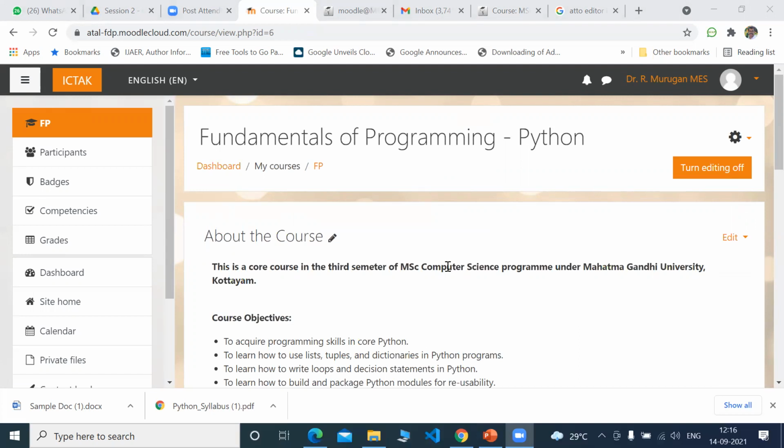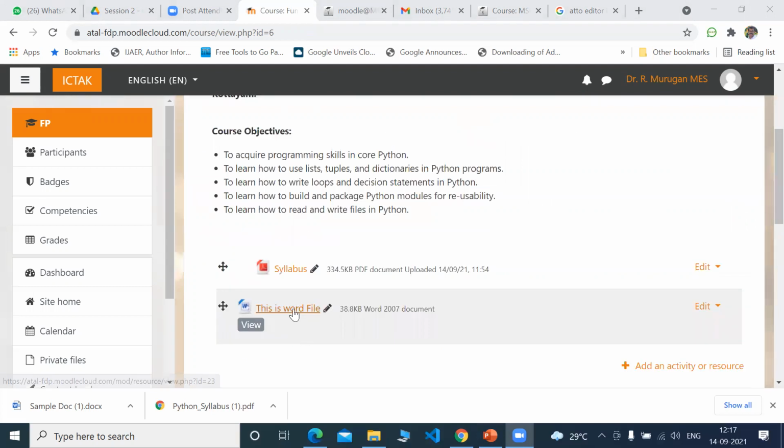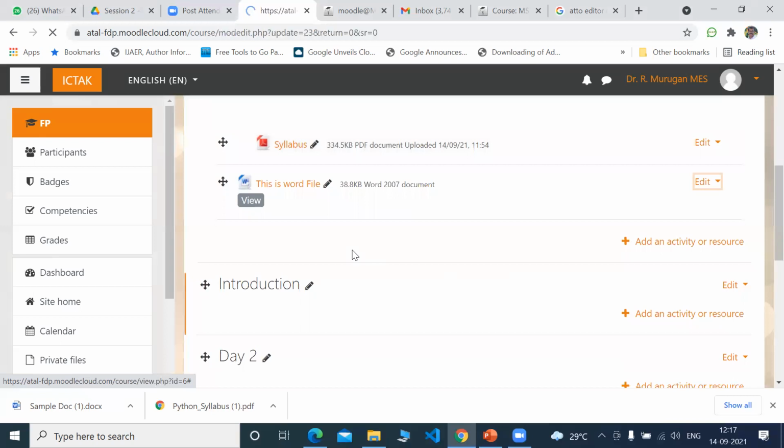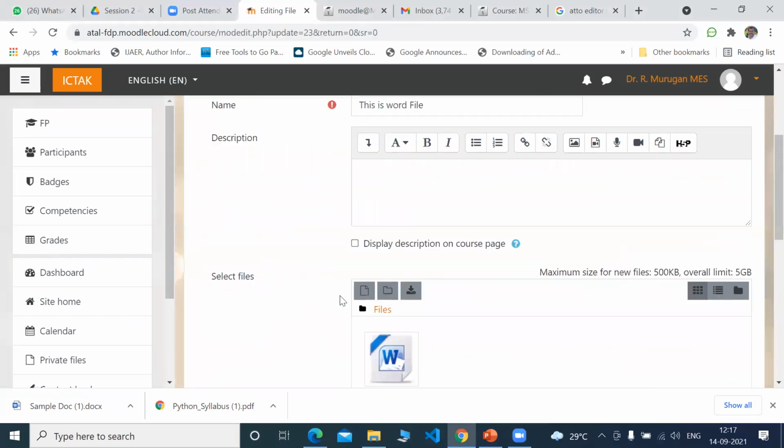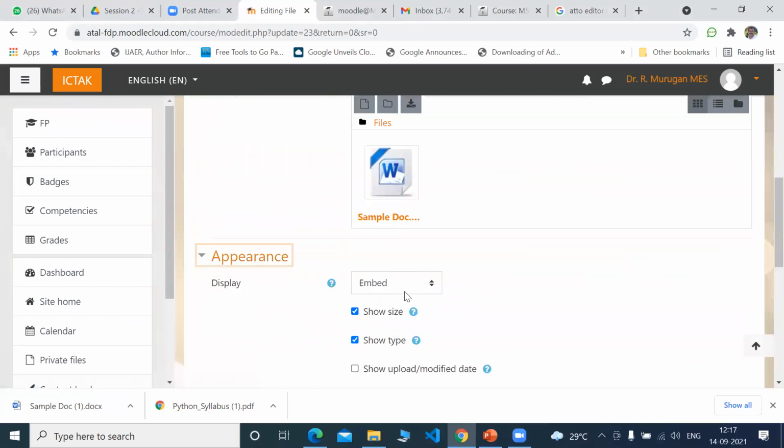So this is a way you can add a Word file into this Word file. I'm editing, making the appearance automatic. Automatic or in a pop-up, whatever it may be. It won't go for opening this because it is not a PDF or any.